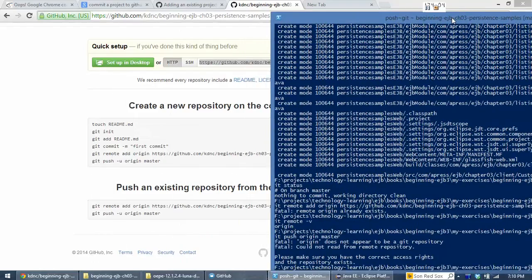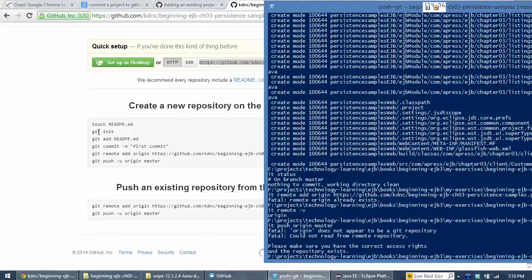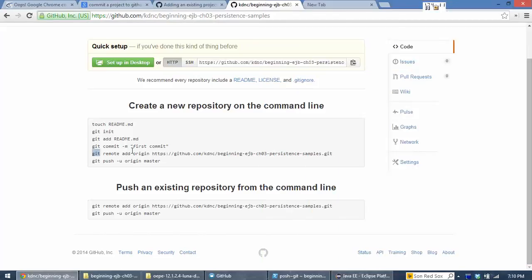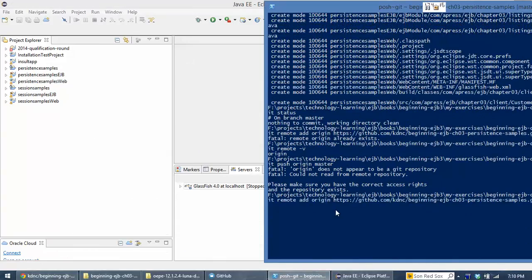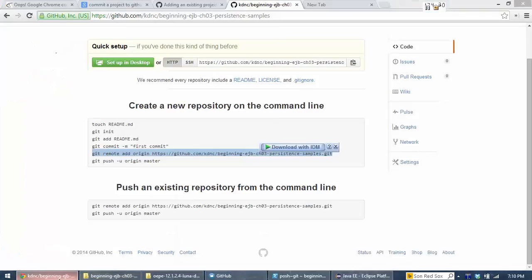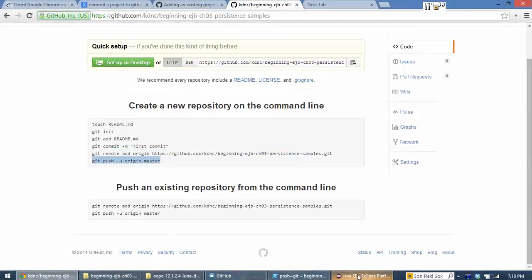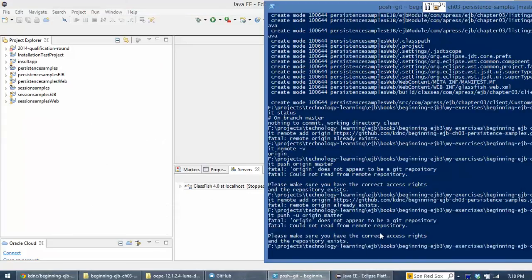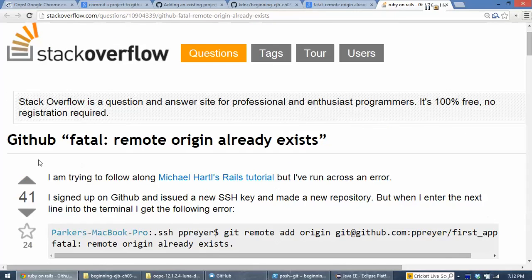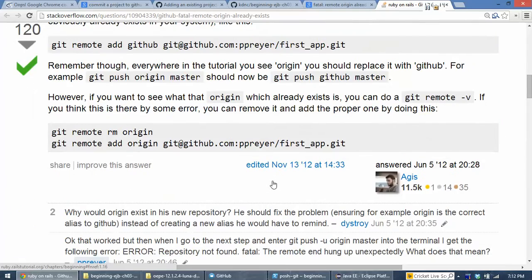Wait, I think I have done all these things. Git didn't read me these things. I will copy this line here, and remote origin already exists. Okay, let's see this now. Origin does not appear to be a git repository. Could not read from remote repository. This is the same error I am getting.